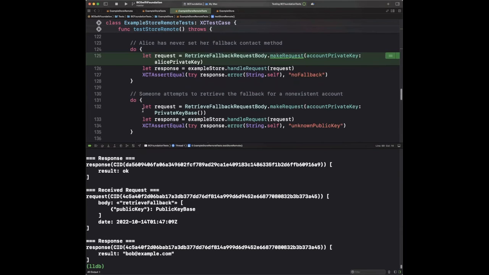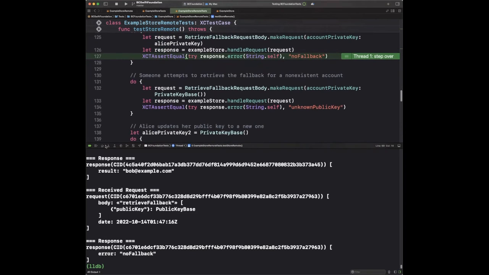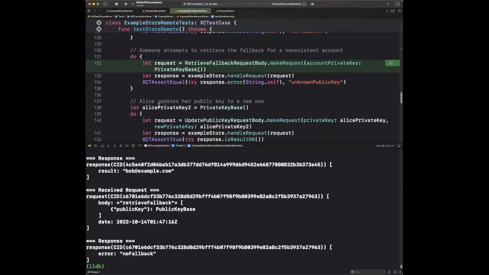Alice has never set her fallback contact method. So if she tries to retrieve her contact back, she gets an error, no fallback. And then someone attempts to retrieve a fallback for a non-existent account. Again, this is just testing edge cases: unknown public key.